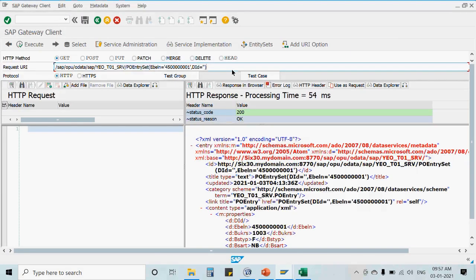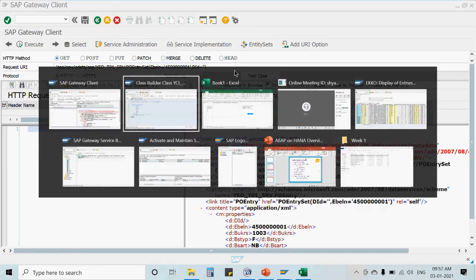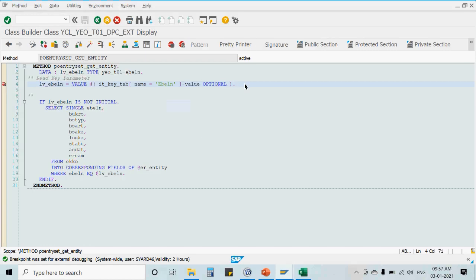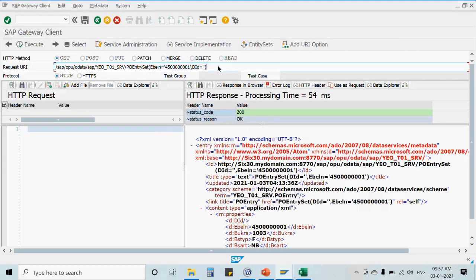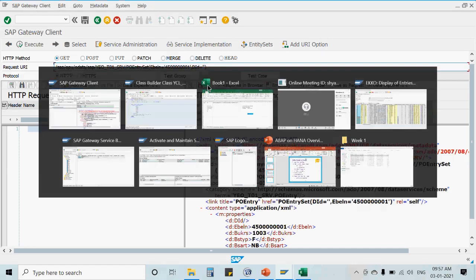So over here, whatever we are passing is PO entry set, EBELN and DID. But here in the services, whenever we are not entering both the key parameters, we are getting that error, right? But here we are not passing that key parameter, whatever we are getting from the screen, from the URL. That's okay, so that's the thing. We have the liberty. We can have our input already received from the user's input. Then we can write our custom logic as and when we want.